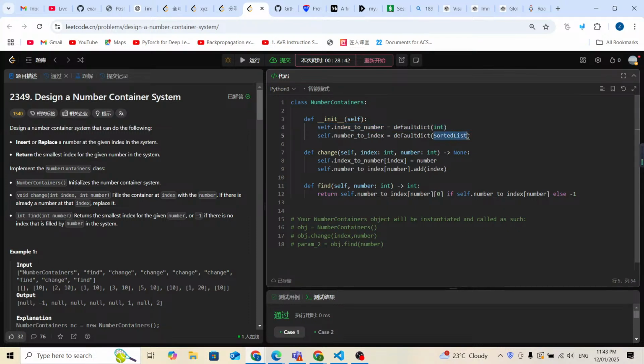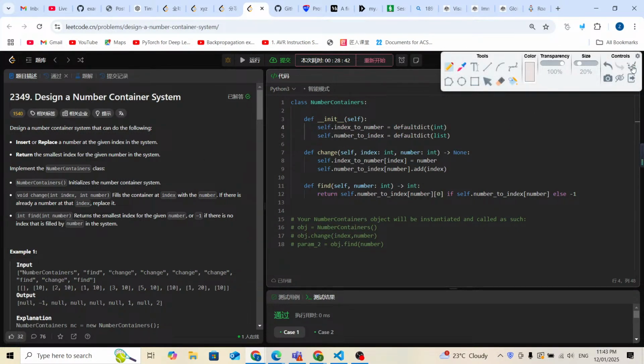So here, instead of a sorted list, we're going to make it a list, because currently we are going to use the priority queue to solve the problem. Now here for the change is okay. So currently we are doing such kind of operation.